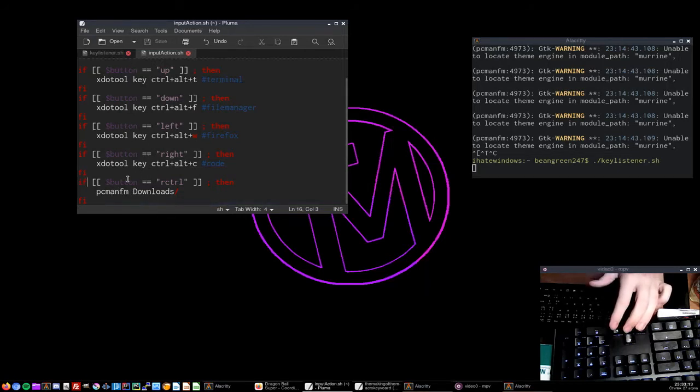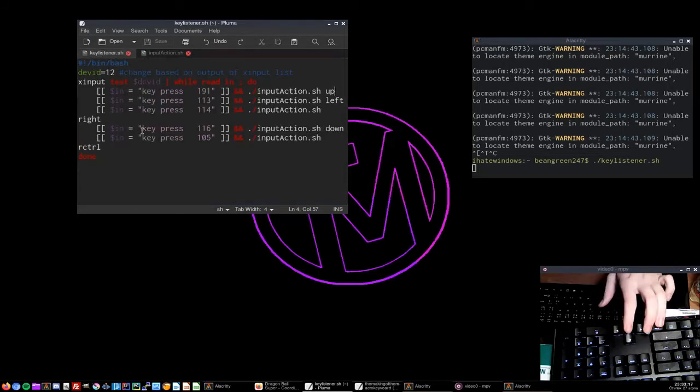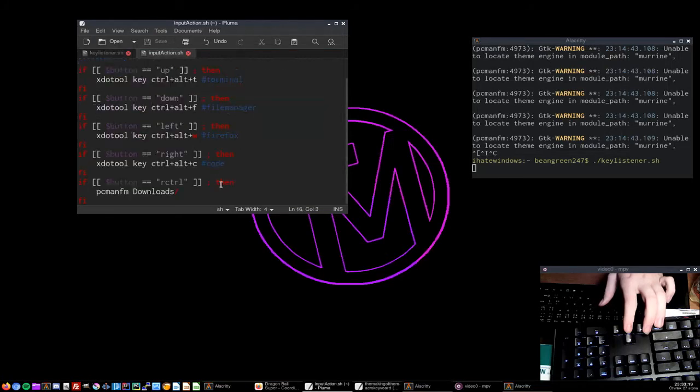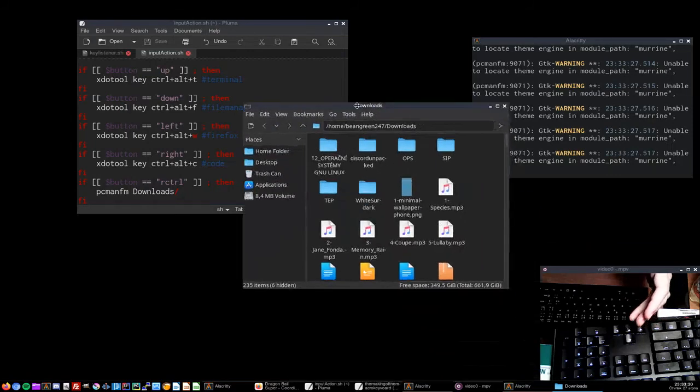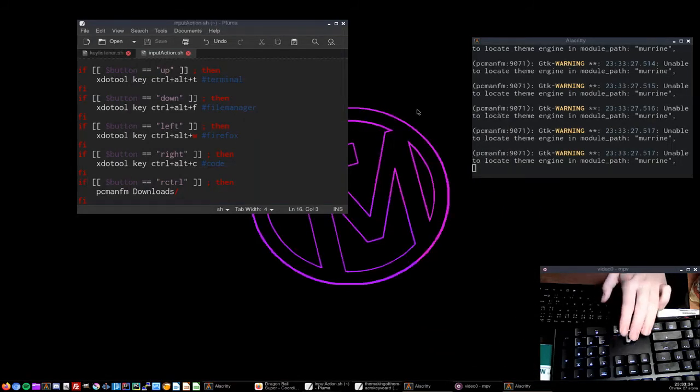So for example, I have this command whenever I press the right control key, which is something I added in here. So if I press the control key, it will open up my downloads folder from inside of my file manager. So I press it, as you can see, it opens up my downloads folder, see? And I can keep on launching apps like I need to.